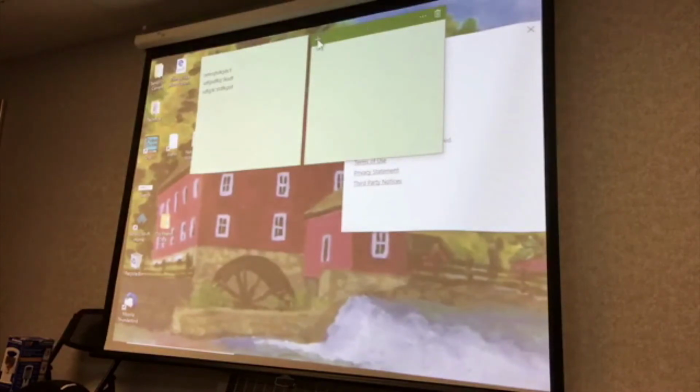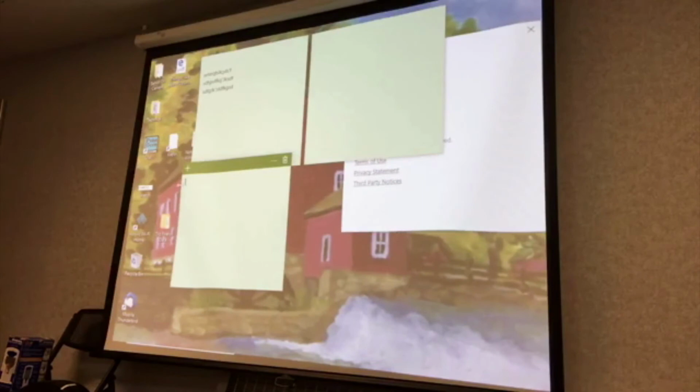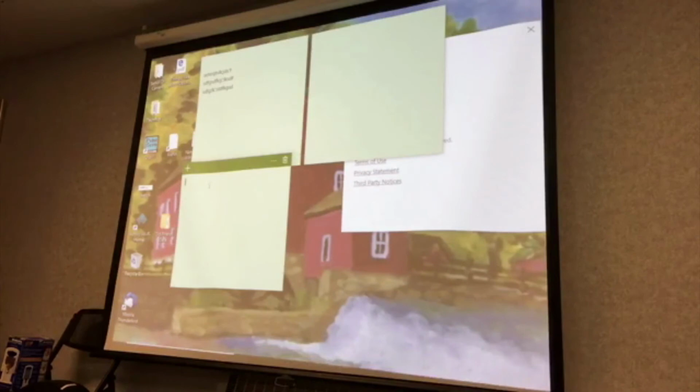Now you just hit the plus sign and you can have any number of sticky notes you want. Let's try something else here that's a little interesting. If we put in here "appointment 9:30 Tuesday."